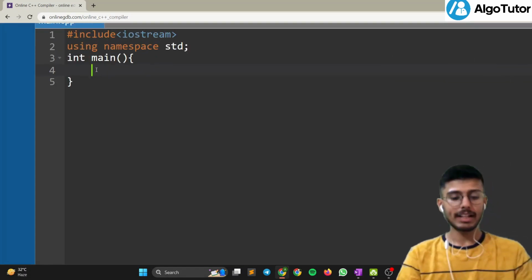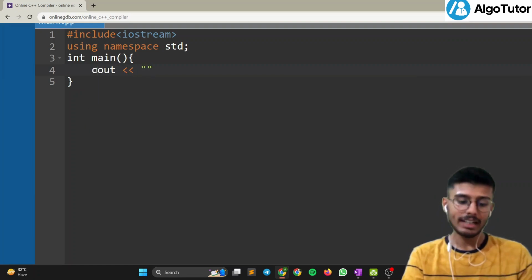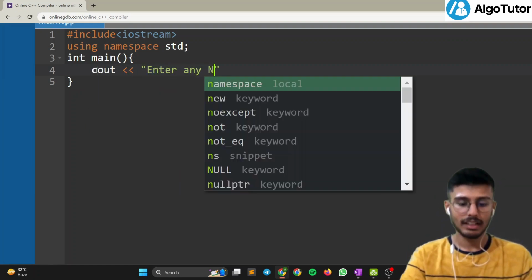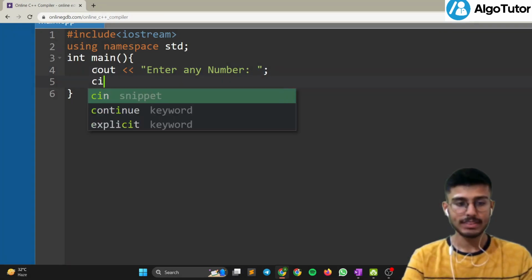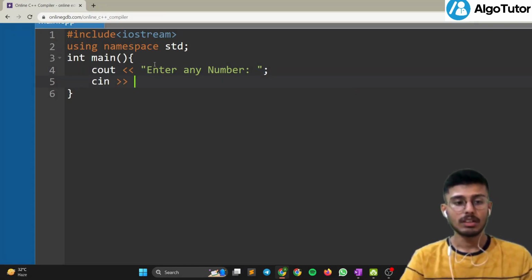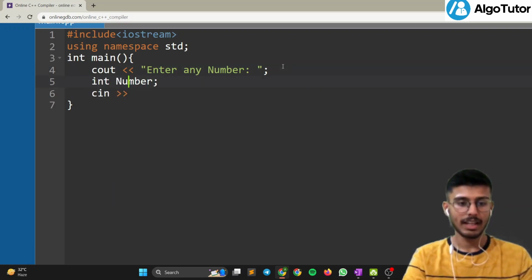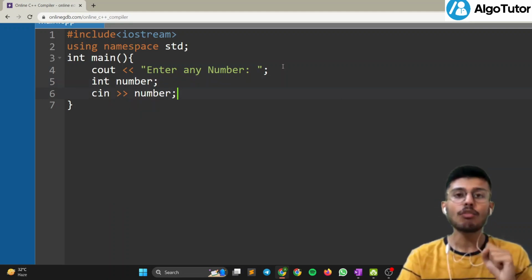First of all, we write cout, enter any number. Now what do I have to write? Obviously cin, I have to take input. So I have to declare a variable first, int number. Okay, n will be small here. No problem, I will write int number. Now I've taken the input.